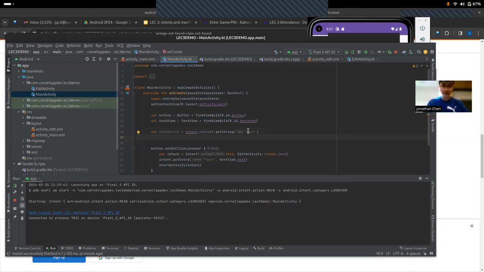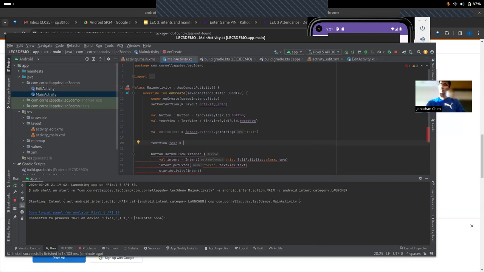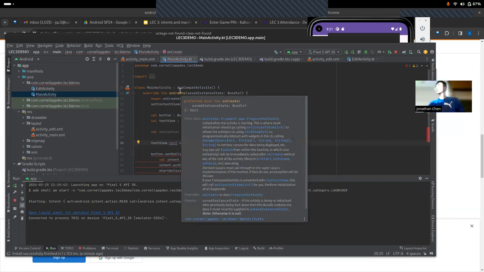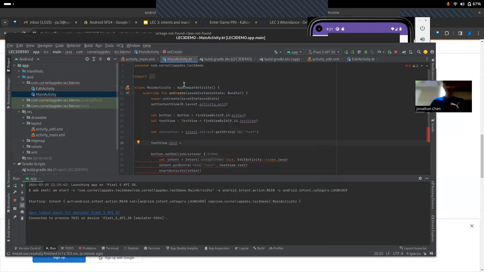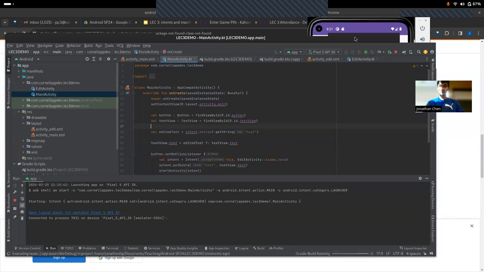And if there is, then we're going to say text view dot text equals, will this actually work? I'm not actually sure. Because this is within onCreate, which, as we learned in the Android lifecycle, is only called when we first create it. So we can see if this works for now. Edited text. Or this is nullable. Let's see if we can just default it to the original text. Let's see if that works.